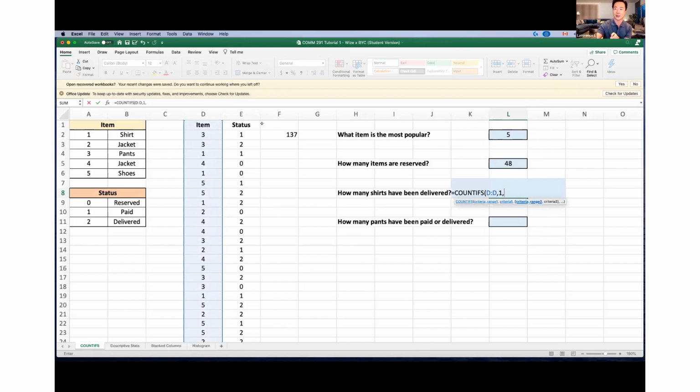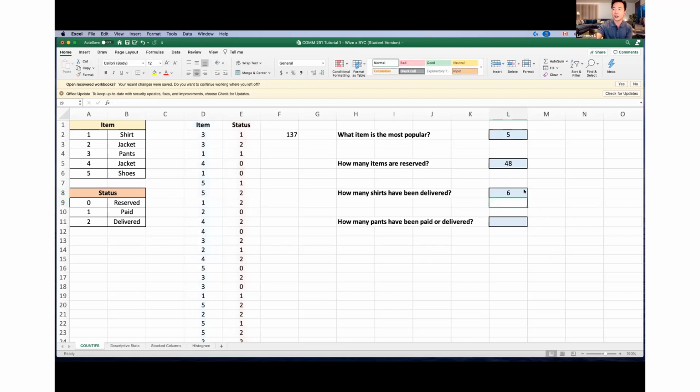Has to be delivered. So I'm going to click on the status column because that tells us whether it's delivered or not. And delivered is status 2. So comma 2. And that's it. Has to be 1 in column D and has to be 2 in column E. That's pretty much it. There you go. There are 6 items in total that are shirts that have been delivered. 2 criteria.